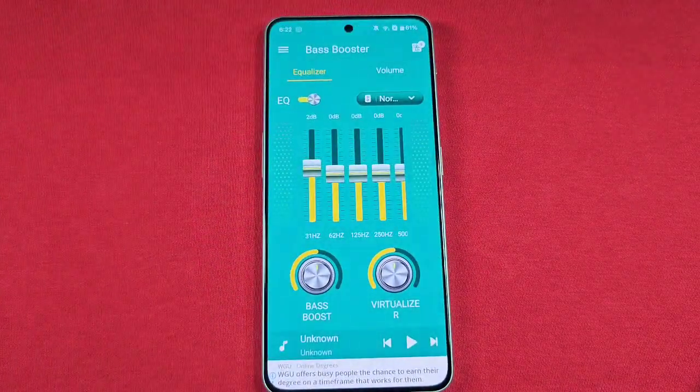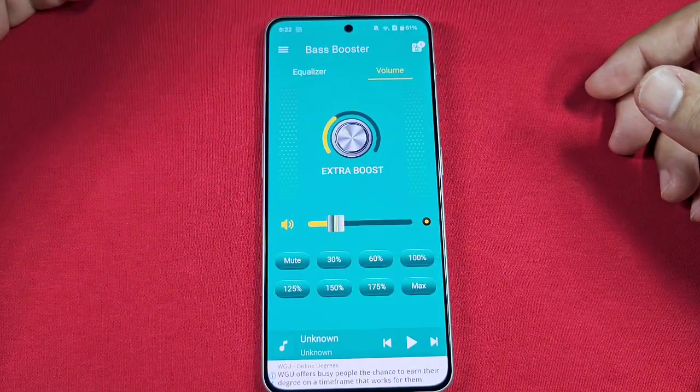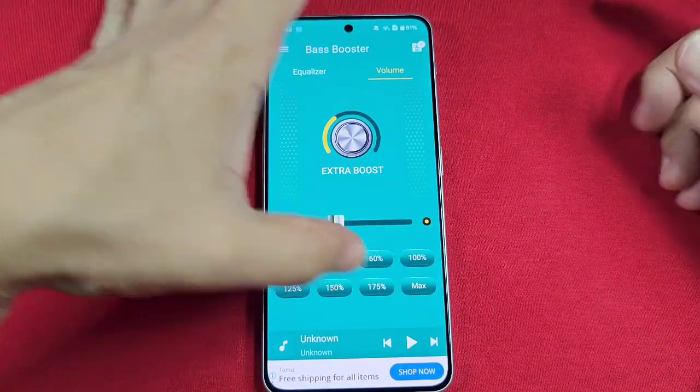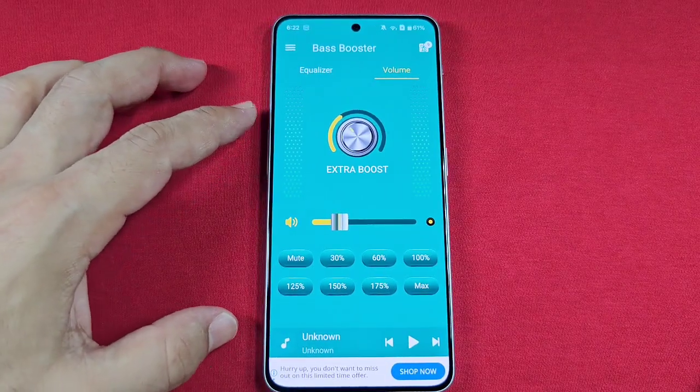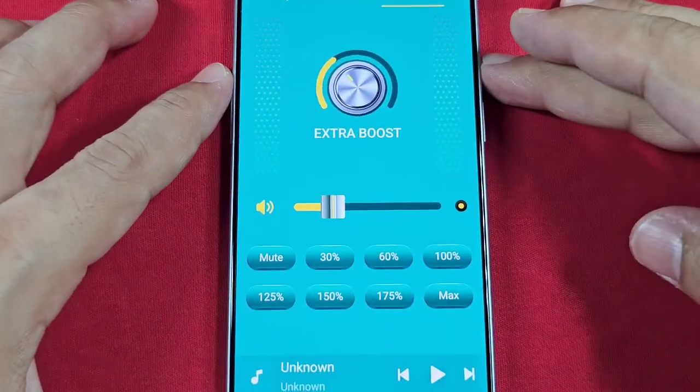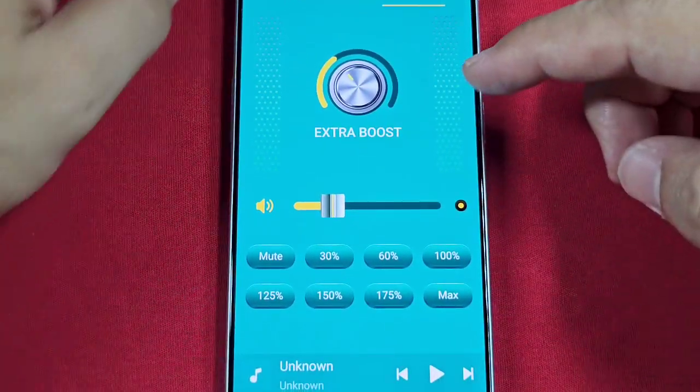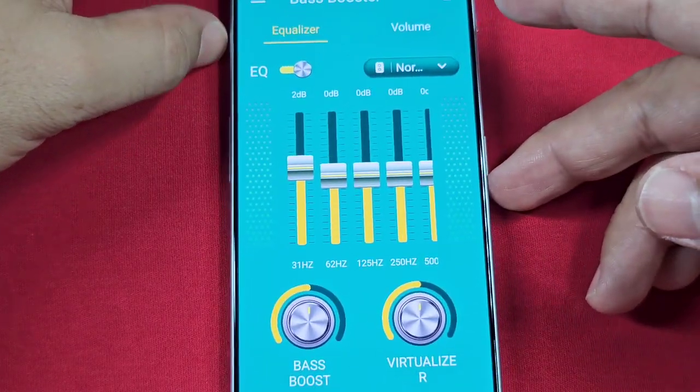So usually once you open it up for the first time, you will be here in this view mode where you got the extra boost, the volume, and the extra percentages that you can go to. So up to 100 is going to be your main volume for your OnePlus phone, and anything past 100 is going to be that extra volume boost. Okay, we got the equalizer here, which is going to look like this here.